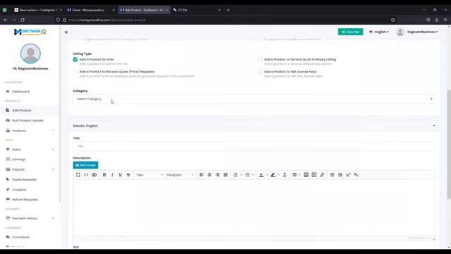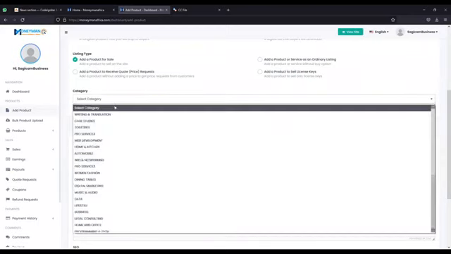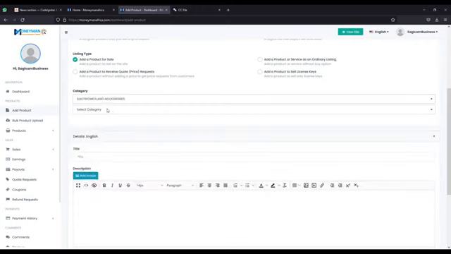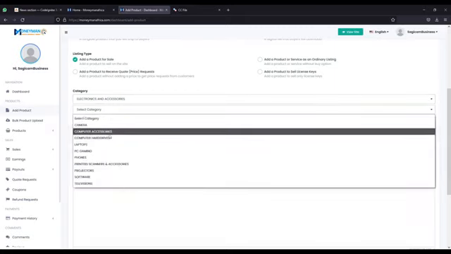And below here we have the category. You select the category for your product. There are so many categories so far. If it falls under electronics, you simply click on electronics, and you have the subcategory options too, meaning that under electronics you can have computer accessories.